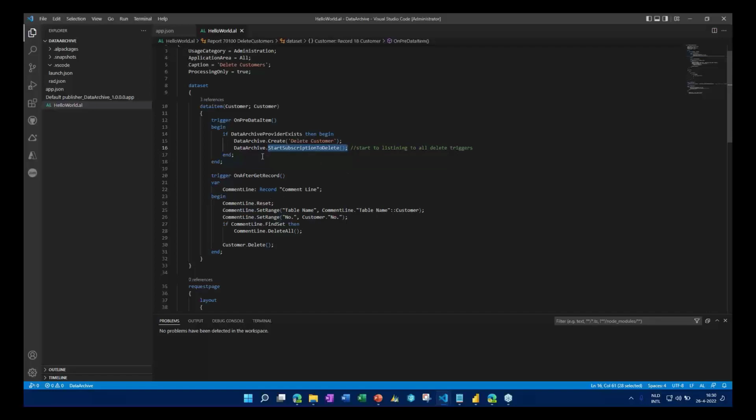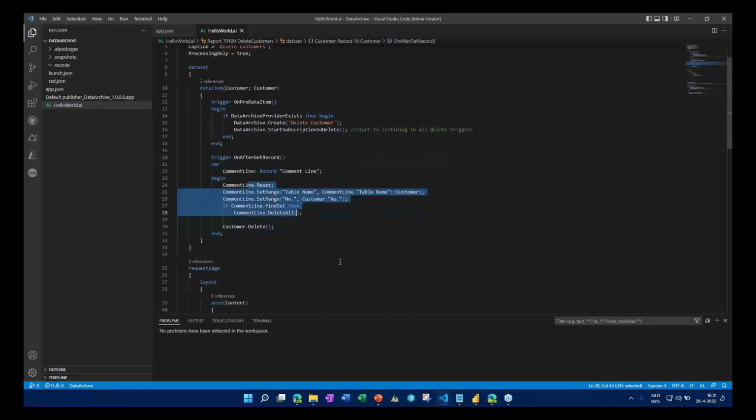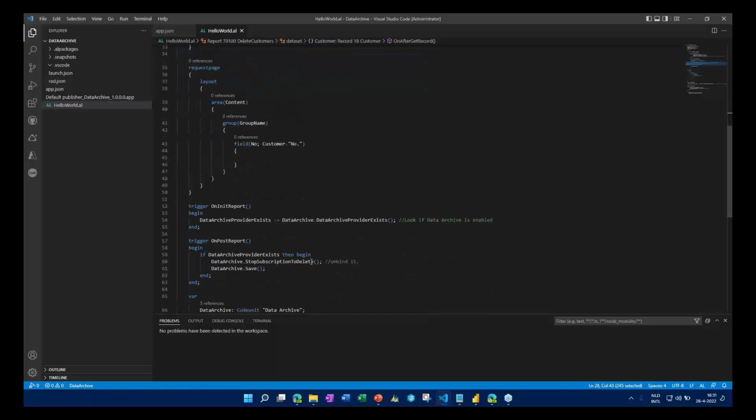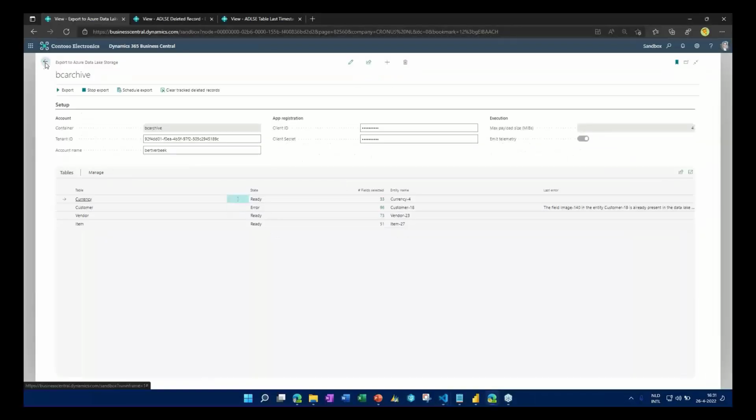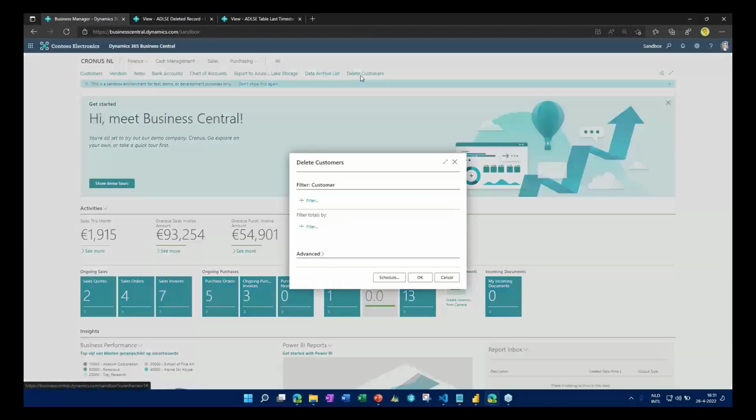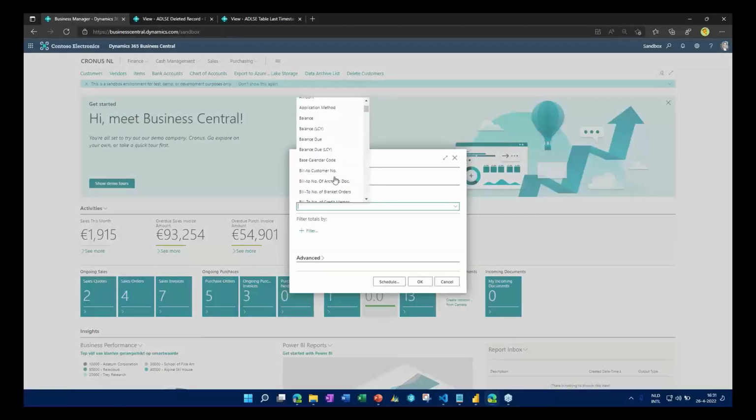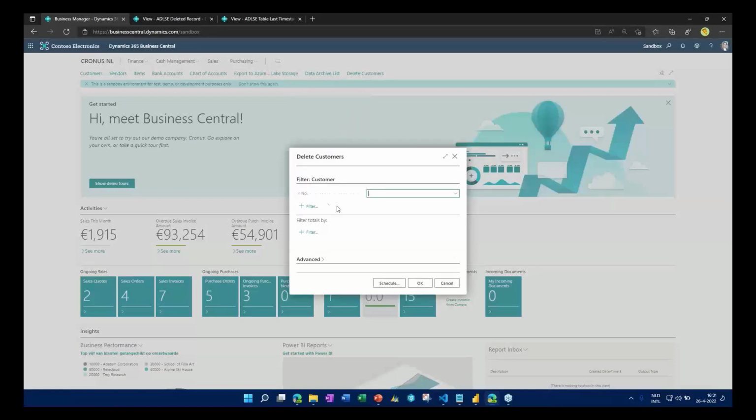add them to the archive. So in this case, I have removed the customer, but also removed a command line, and on the post, I said, okay, stop the subscription to delete and just save it. So then it is stored in your JSON. So if I run that report in BIS Central, in this case I have created a customer with no data to it.